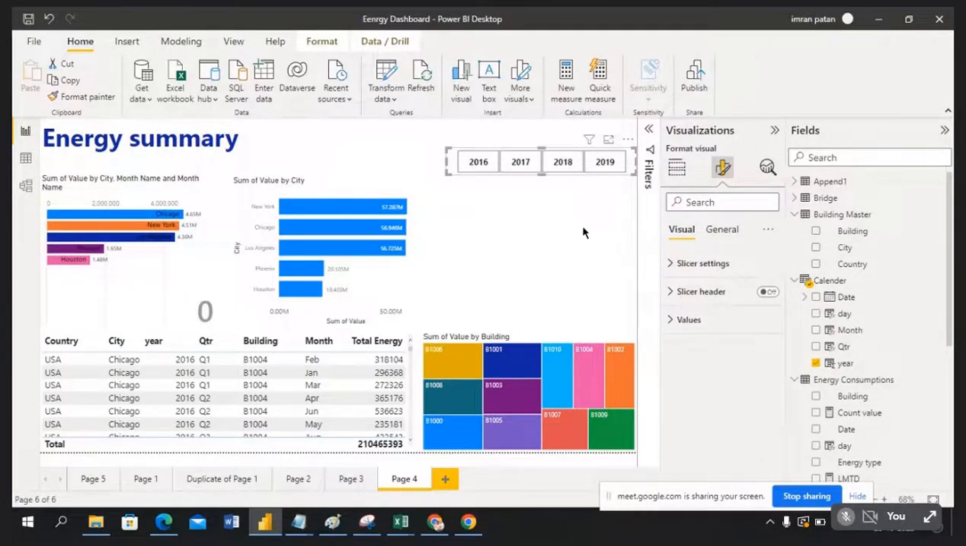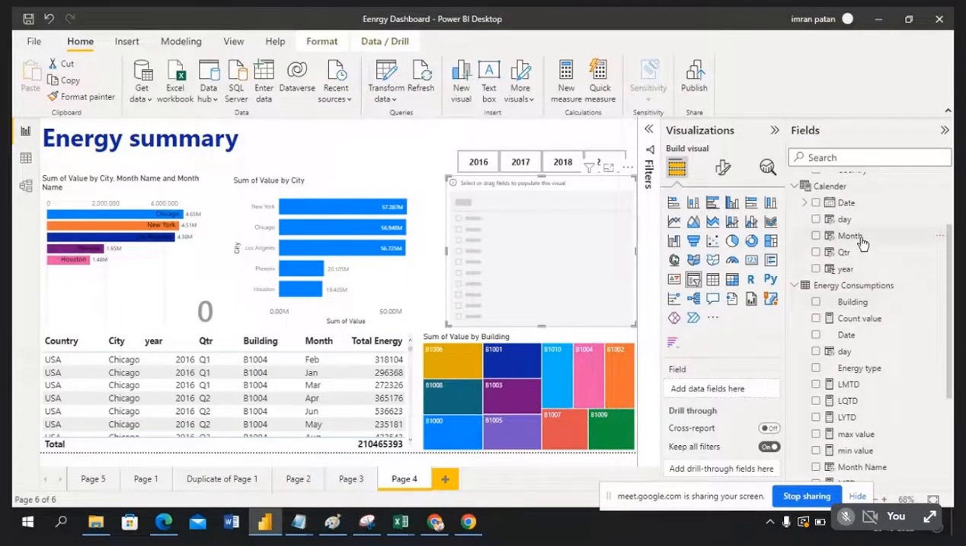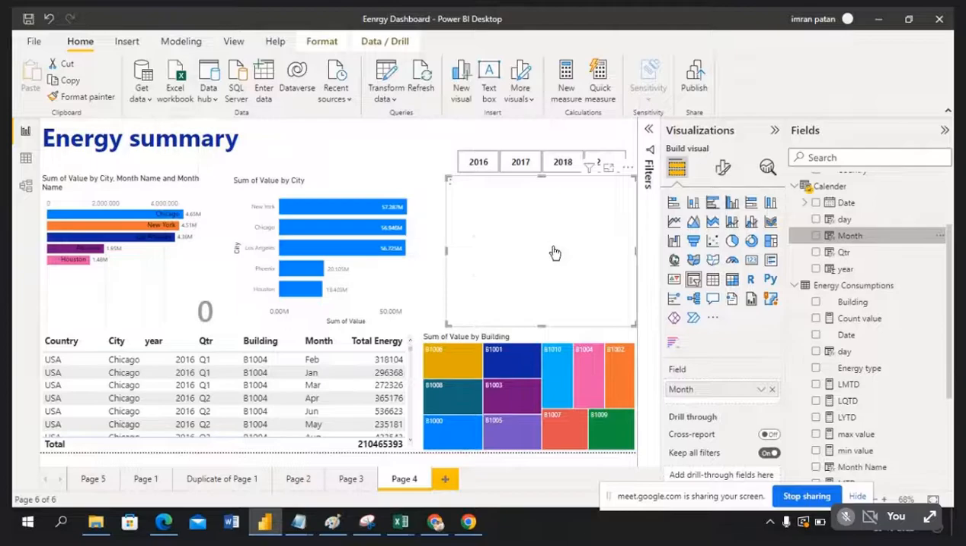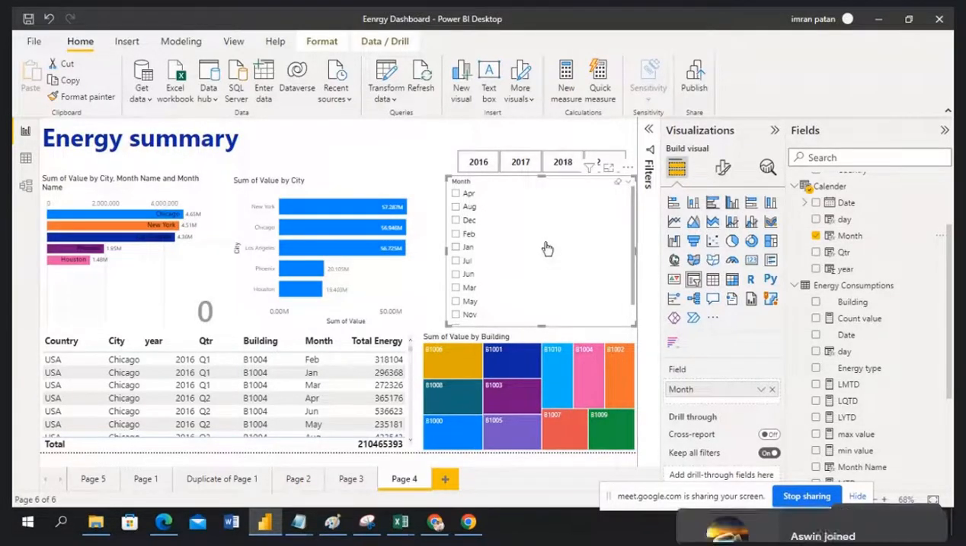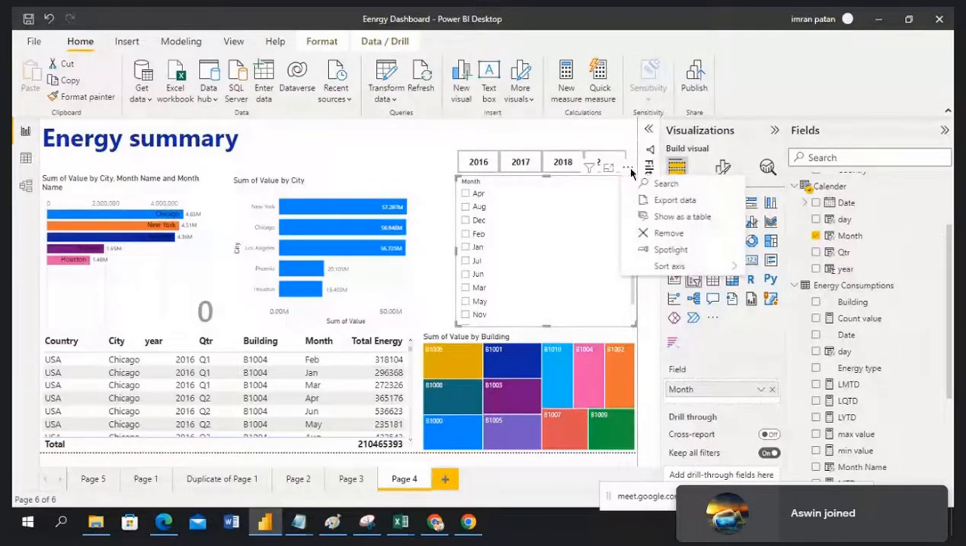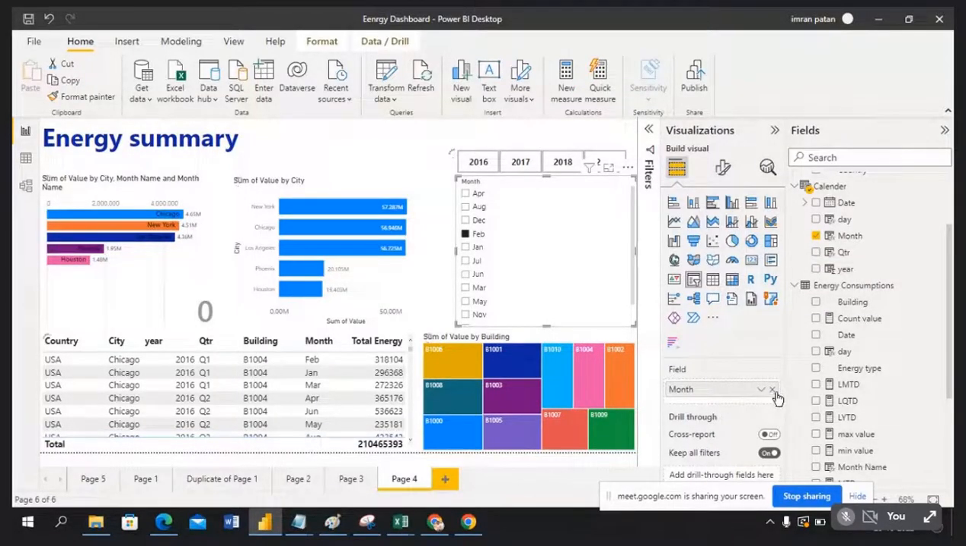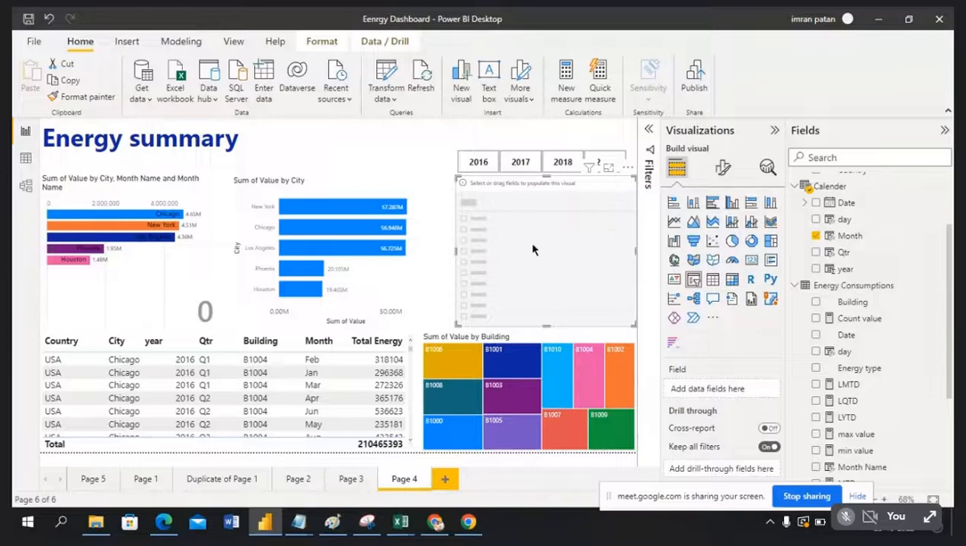Okay, now same way I want to take the slicer, one more slicer. I'll take month. Okay, so the months are coming, so I'll place this month here. Or instead of month, you can just select this, click on this X mark. It will remove the particular field from this slicer. You'll take quarter.